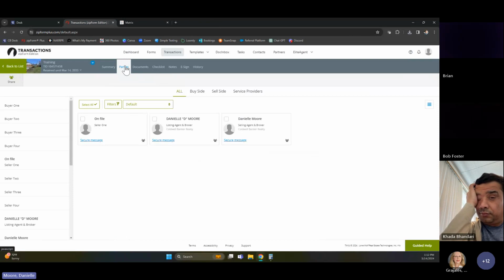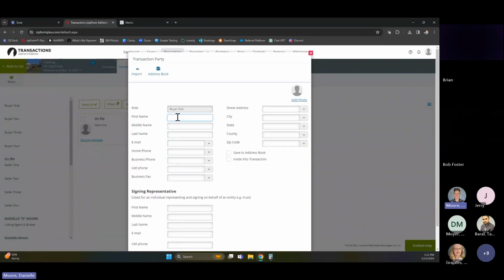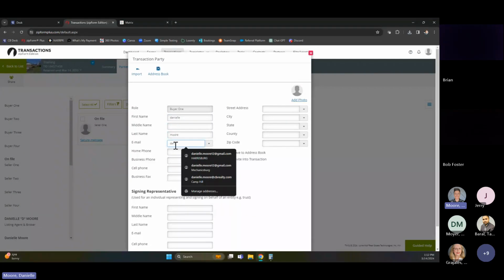Next step, parties, right? So I'm the listing agent, so that's why it pulled me in as well for that. This is my template for being a buyer. So that's why I'm listed here, because I already put my information in there. Then you're going to input your buyer's information. We'll just make this a full Danielle transaction because we're going to need an email to send for signatures. All right.